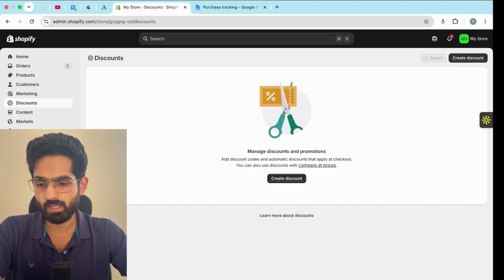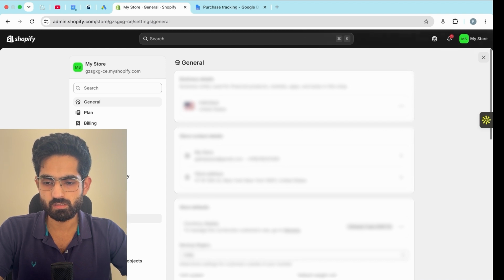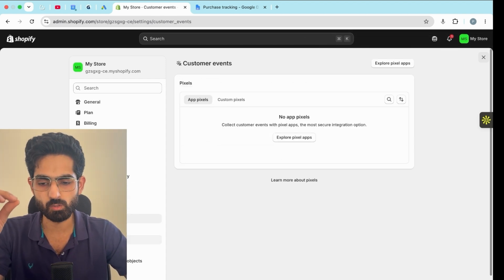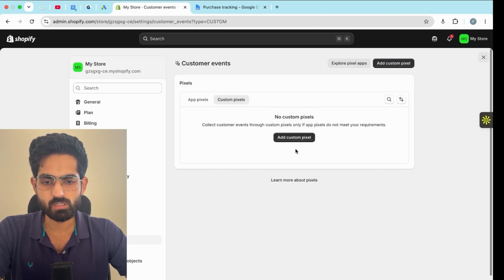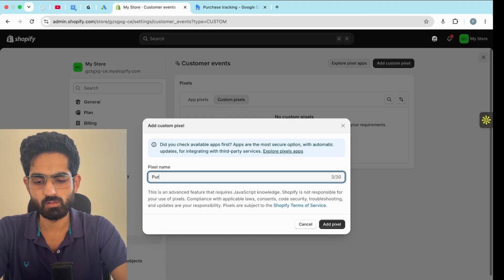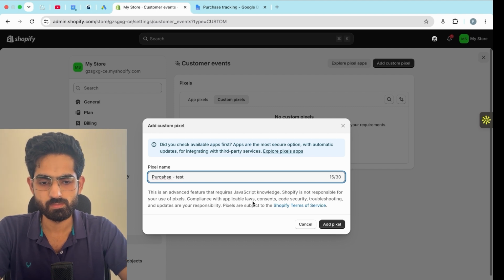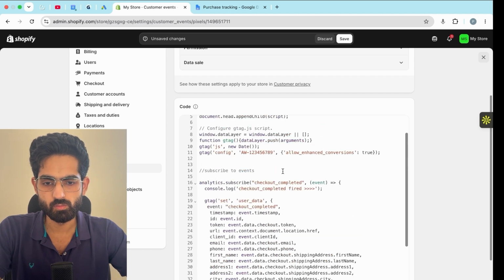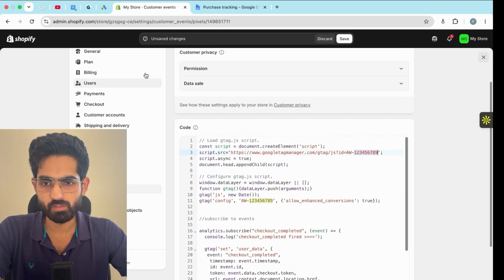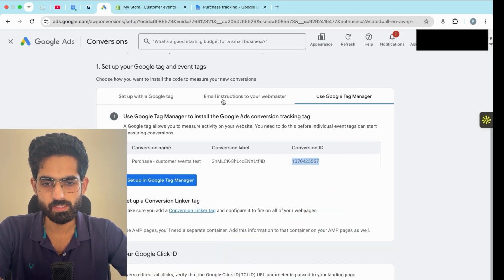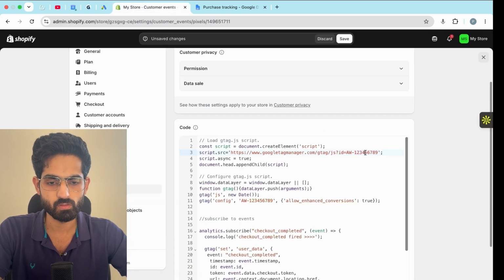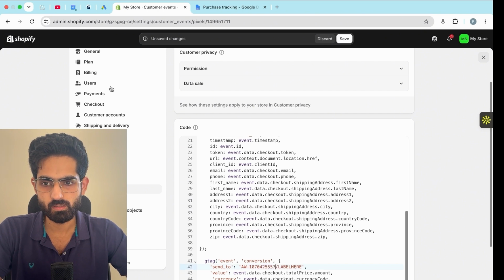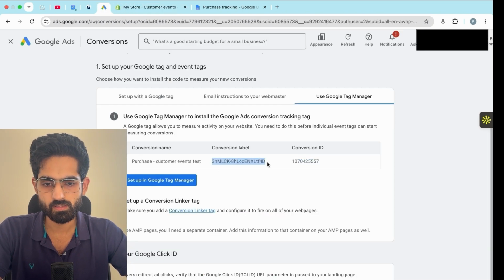So we'll go to Shopify, settings and customer events. You might not be able to see it, my screen might be covering this setting, but you just need to go to customer events. Okay, then go to custom pixels, add custom pixel, let's call it purchase test, add, remove all of it, paste the new code. And there are, okay, so first we need this conversion ID, and there are 3 places that we need to install it. 1, 2 and 3. There you go. Now the last thing we need here is the conversion label.